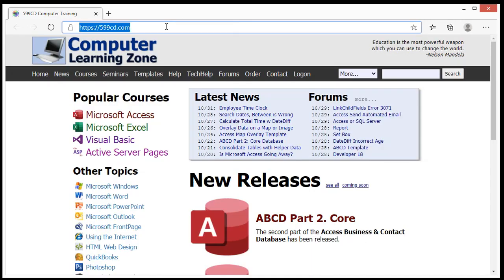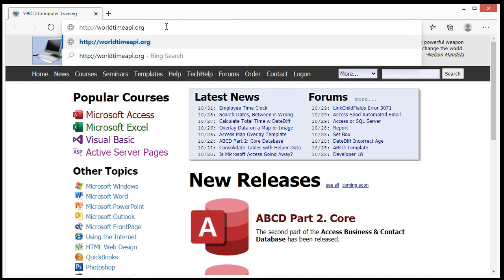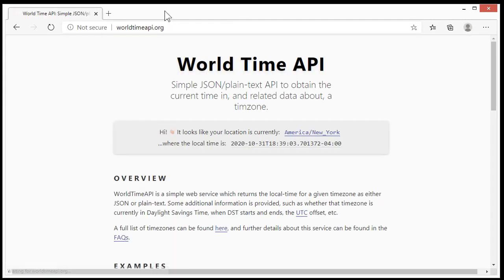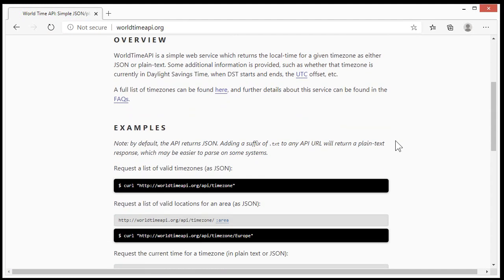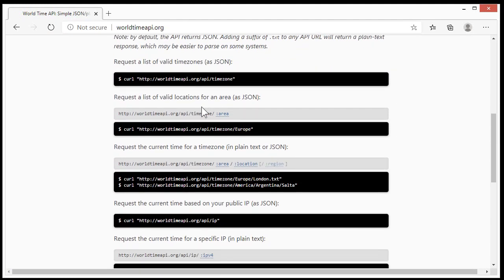If you go out to their site, worldtimeapi.org, you get the page here. And you can read all about it. There's different examples, different things you can do. You could specify a time zone if you want to. You just have to format the URL differently. You could specify the time zone, the location, or region.